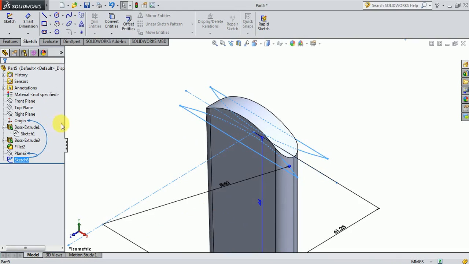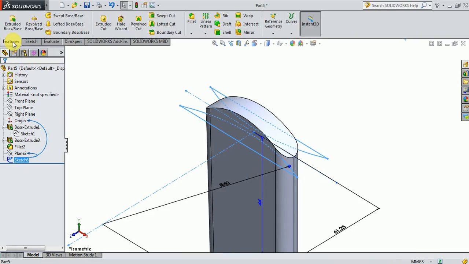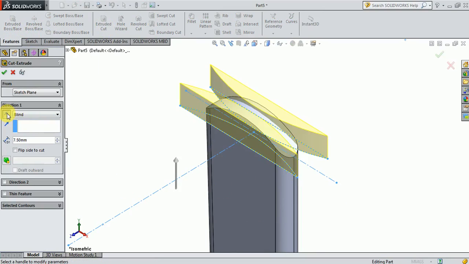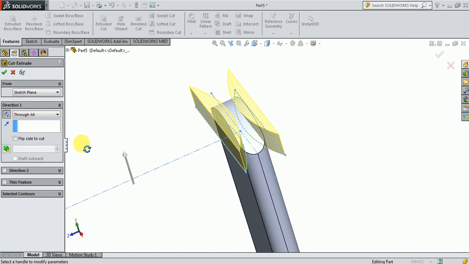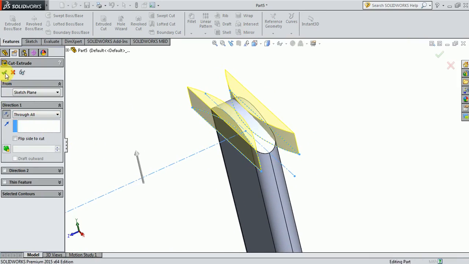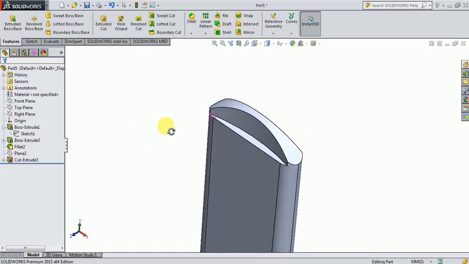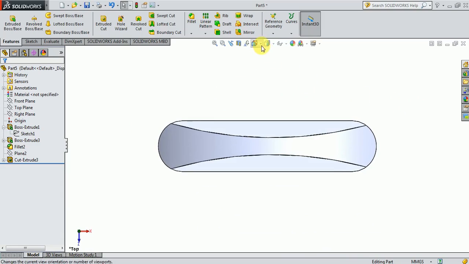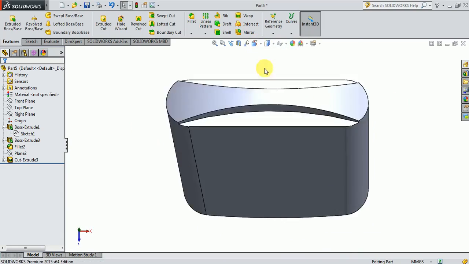Now I am going to select features. I will go to the features command manager tab. There I will use the extruded cut option. I want to cut the material within this profile, and this is not the correct direction of cut, so I will change the direction here. Then I need to cut the material through all in the upward direction. Then I am going to click on OK. So this is what we get. When we see it from the top, it is going to appear like this. When we see it from the front, it is going to appear like this.